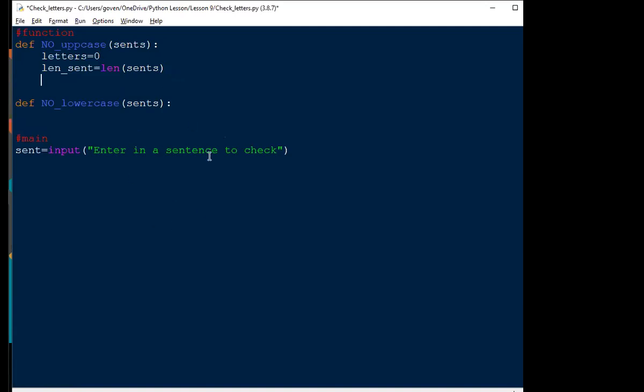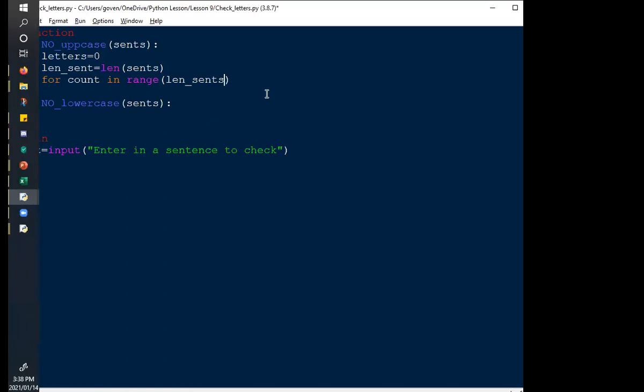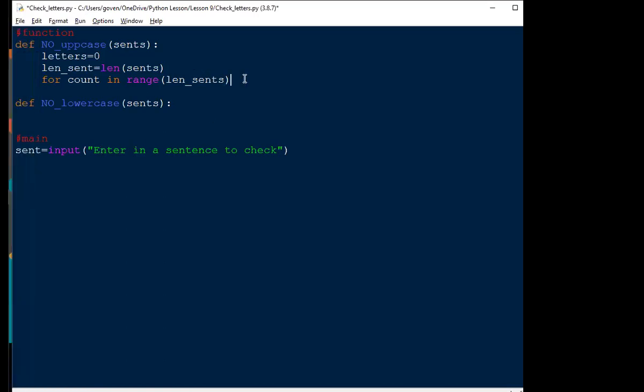It means I'm going to do the same thing over and over. And if you remember the last program, we used a for loop because we knew how many times we were going to repeat. In this case, again, we know how many times we're going to repeat. So again, we will use a for loop. So I'm going to go for count in range of the length of the sentence. All right. I'm going to do some work.